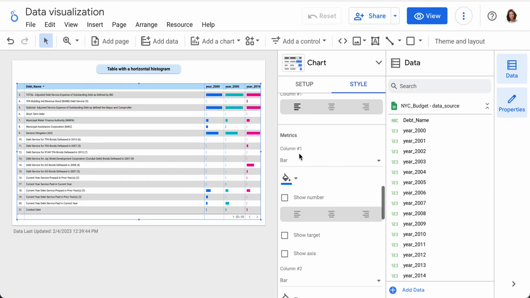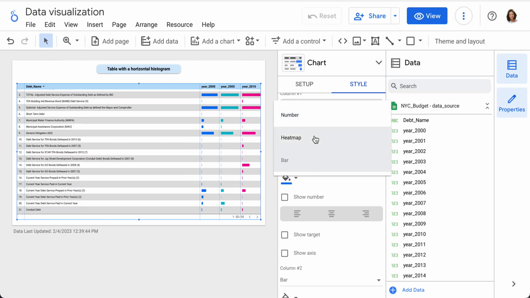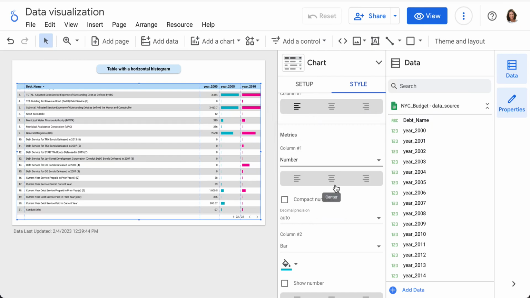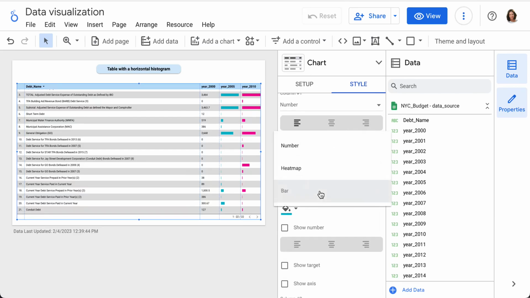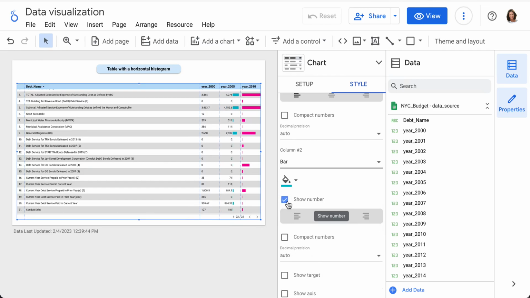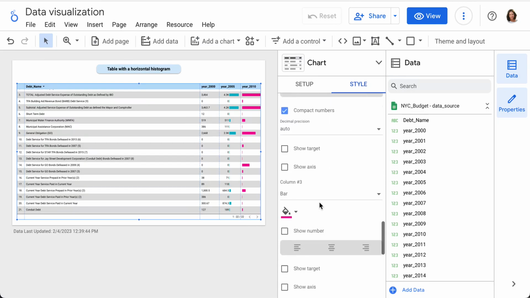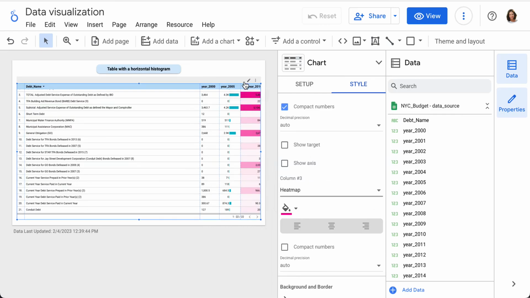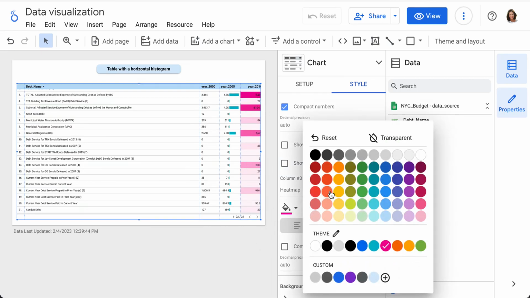For the metrics, for each column, I will make the changes in the column size. And for each column, we can choose it will be bar, number, or heat map. For example, if it is number, again, you can choose the location, make a compact number. And for example, for the other column, I will choose the bar and I will show the number, compact size. And for the third column, it will be, for example, heat map, when you have more gradual numbers. So you would see the changes and you select the color.